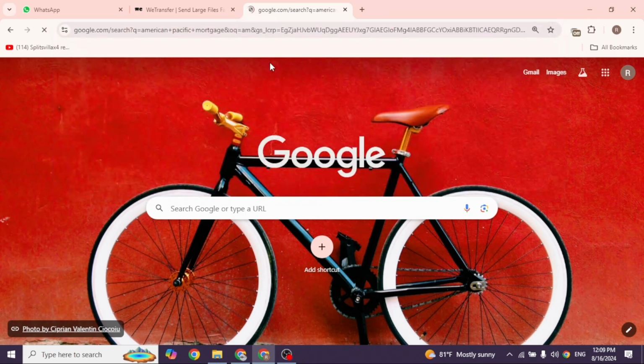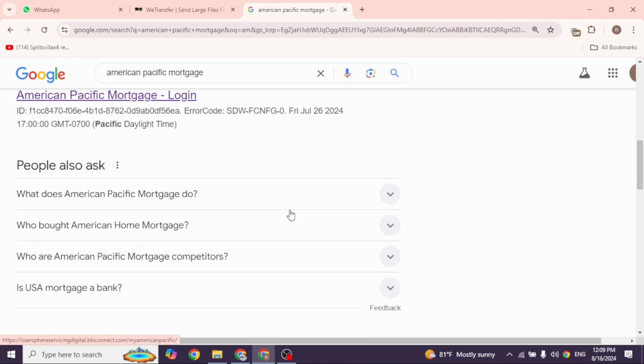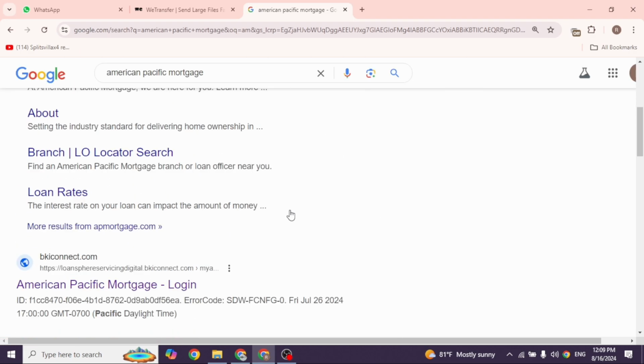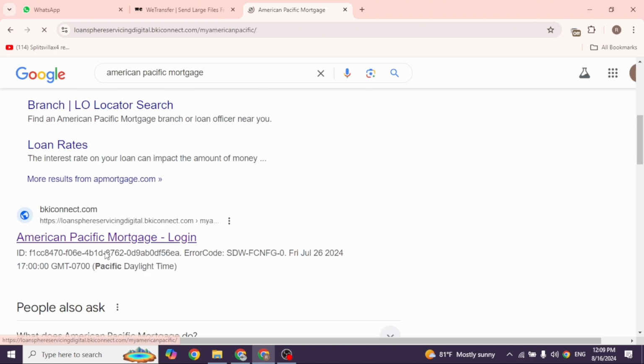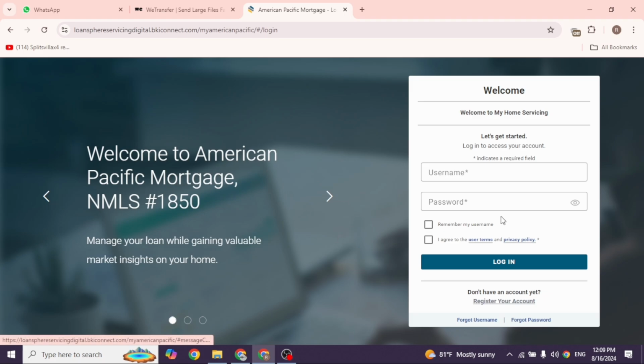With that, different website links will appear. Navigate to this one website option. Just open it. You will be directed to the login page. Now, from here, you can easily get access to your account. All you have to do is provide the credentials.